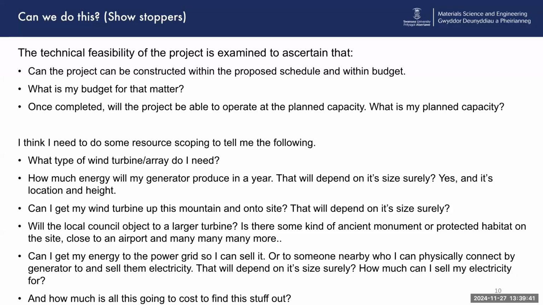Can I get my energy to grid? That's a big one. Will the energy I produce be able to get on the national grid? It could be expensive. The answer is normally yes, but they'll charge you for it. If I can't get onto the grid, is there someone nearby? Is there a very large off-taker, an industrial estate, a private company, that I can sell my electricity to? These are all the questions that you need to find out before we go any further.